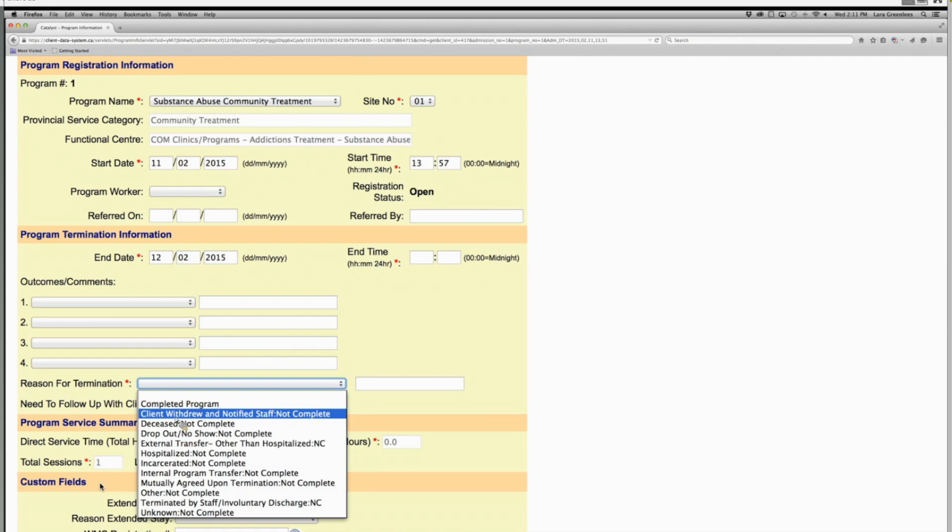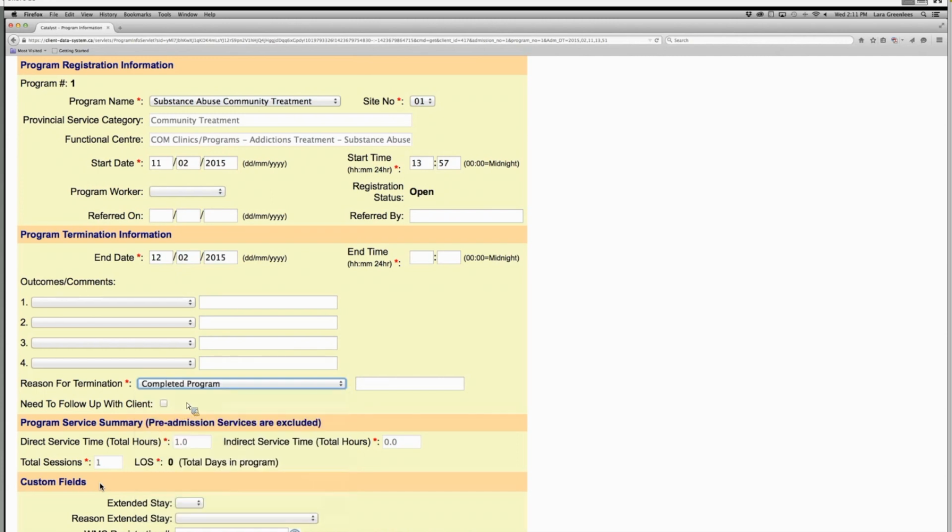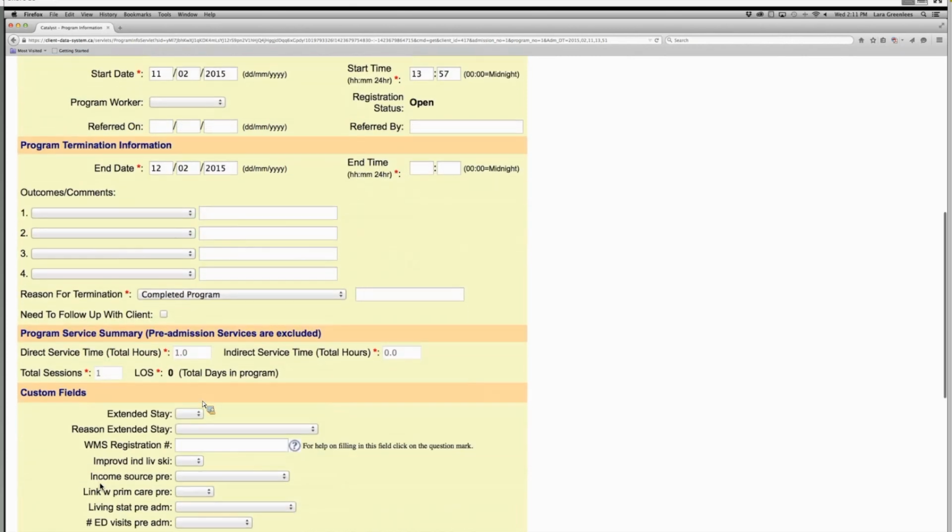So let's say they did complete the program. I selected that. I can scroll down past the custom fields. I click Save.